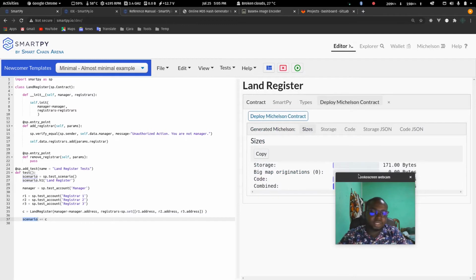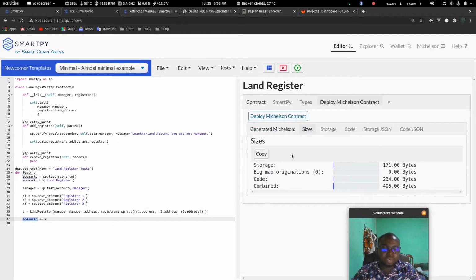That's nice. So also when you come here to deploy Michelson contract, you can actually deploy the contract from this place, and we will do that very soon. Just now we'll do it. Before we even continue with the rest of the application, we'll just add a few. After we define this remove registrar, we'll do that.